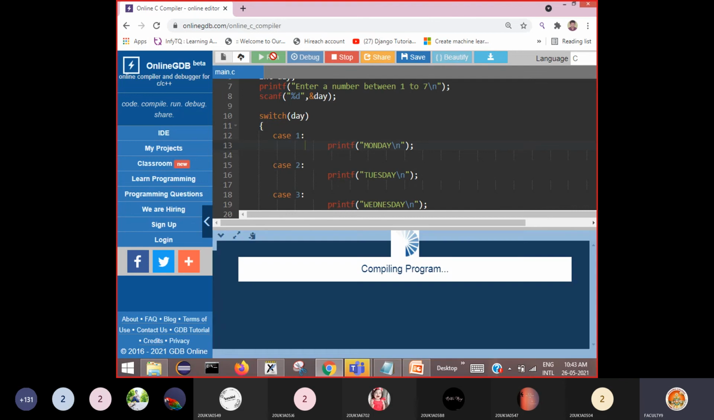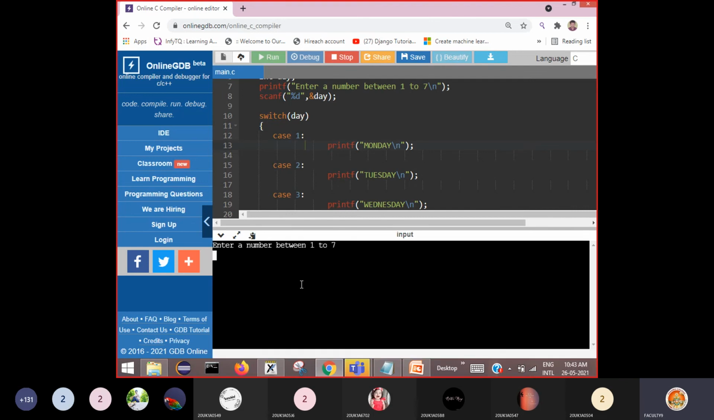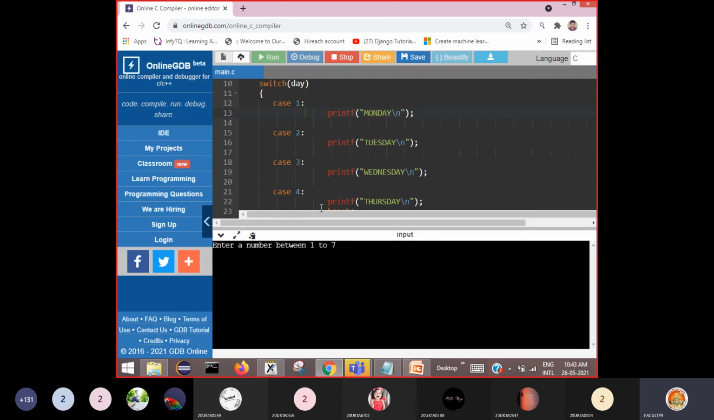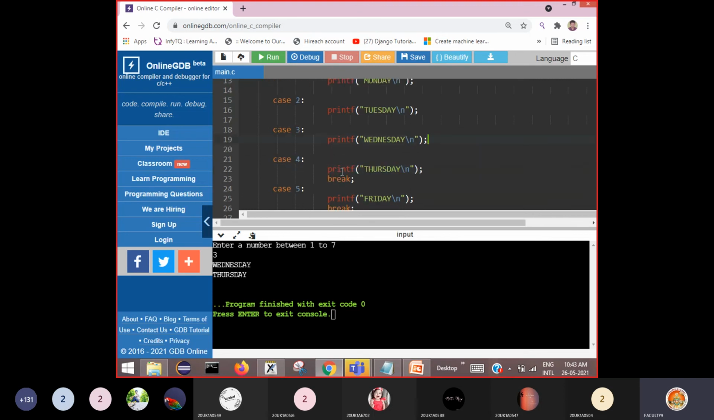Okay, I'll show one more example. Just see here, enter a number between 1 to 7. For example, I entered 3 here. Now case 3 is matching, so from here onwards it starts execution. Printf Wednesday, Wednesday it prints, no break. Then it goes to the next case. Case 4, Thursday it prints, then break. That's why only these two are printed here, Wednesday and Thursday.